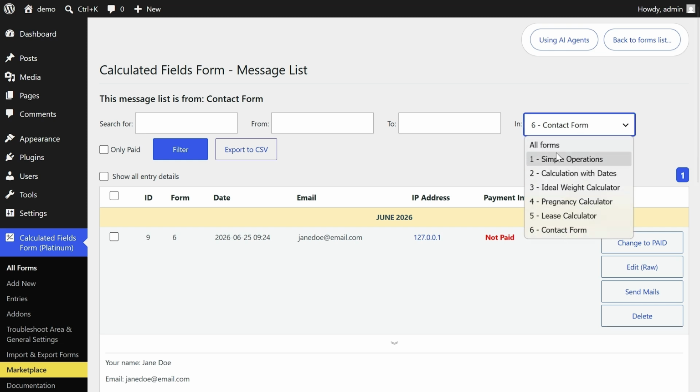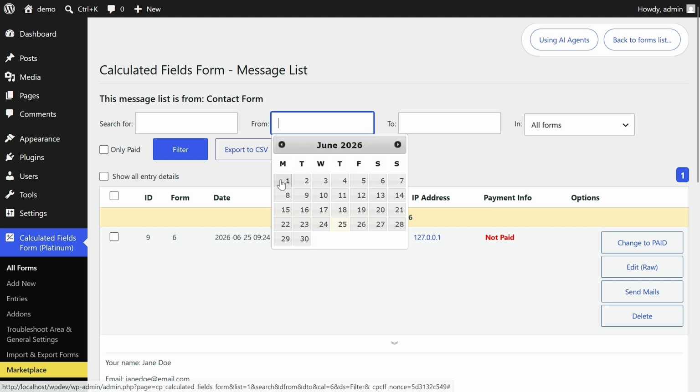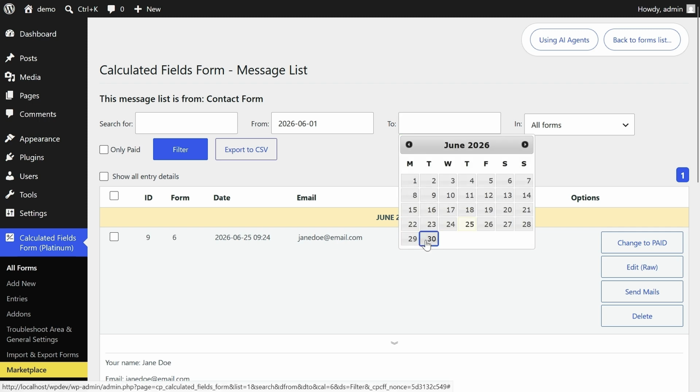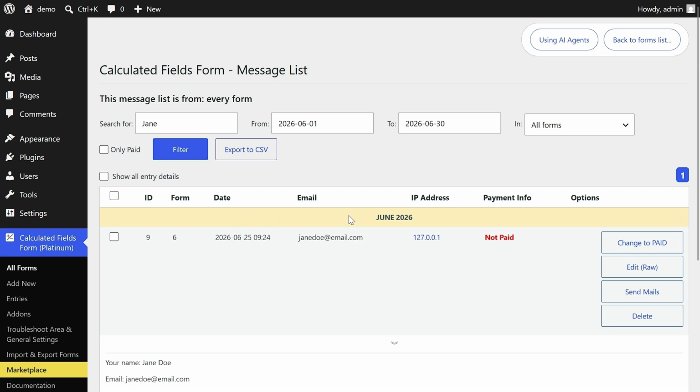From here, you can view submissions associated with a specific form or all forms, filter entries by date range, search for specific values, or combine these criteria to find exactly the information you're looking for. Later in the video, we'll return to 2 additional options in this section that are available in the commercial editions.